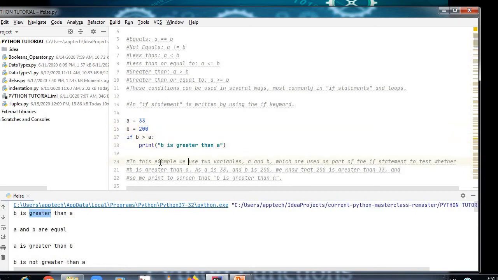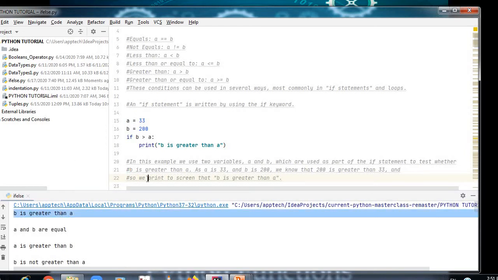Now in this example we use two variables, a and b, which are used as part of the if statement to test whether b is greater than a. As a is 33 and b is 200, we know that 200 is greater than 33, and so we print to screen that b is greater than a. So in this way our output, b is greater than a, is generated.